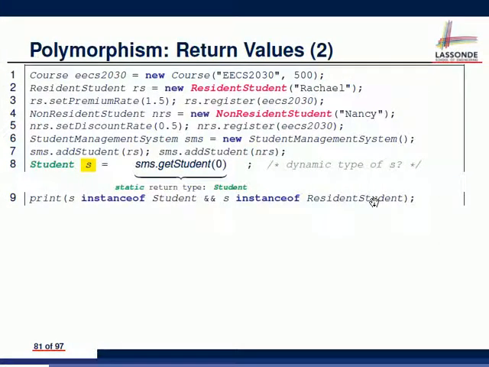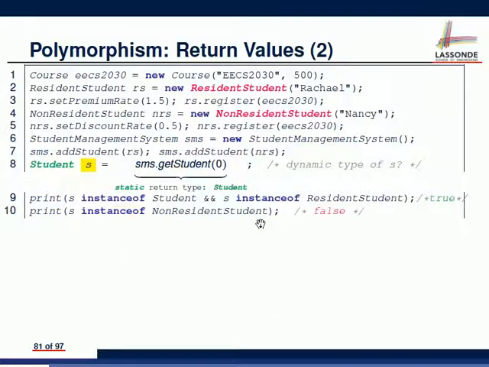What does instanceof do? It's going to check if the dynamic type of S, which is ResidentStudents, is a descendant class of the class we are checking. So ResidentStudents is a descendant class of Students. ResidentStudents is also a descendant class of ResidentStudents. True. What about here? False, right? The same dynamic type, ResidentStudents, but ResidentStudents is not a descendant class of NonResidentStudents. Okay, it's going to be false.